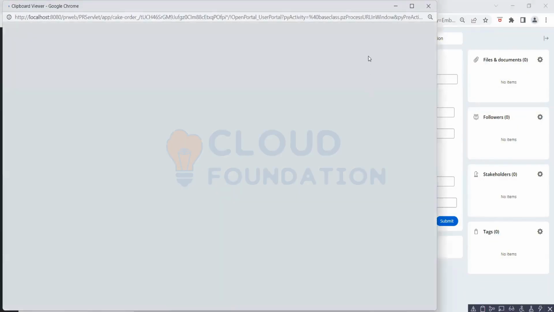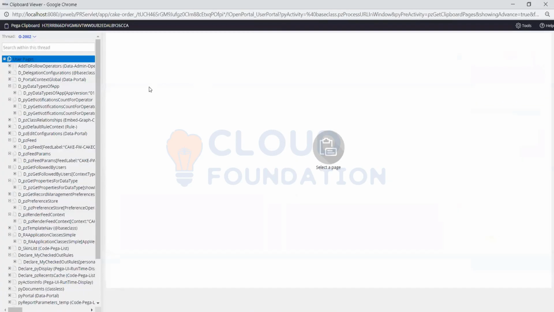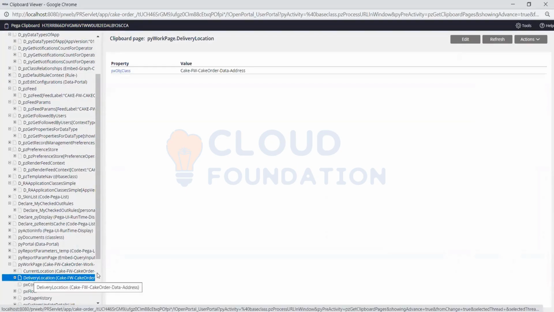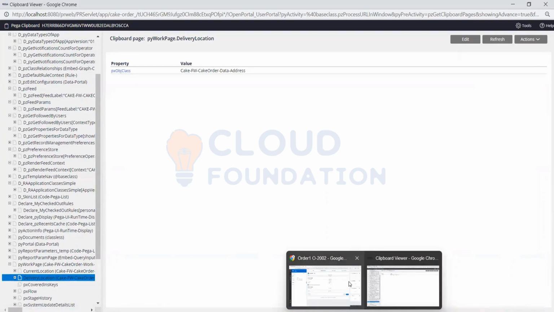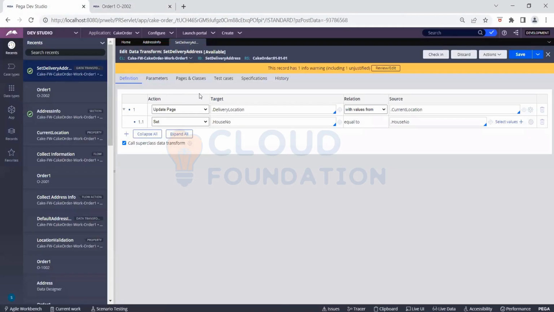Go to clipboard. Expand delivery location, click on it. You have to get house. I think we didn't click on save, is it? It's not like that actually what we have to do. We have to keep refreshing this section, but it has to come in the back. Go to that checkbox, in the section here.